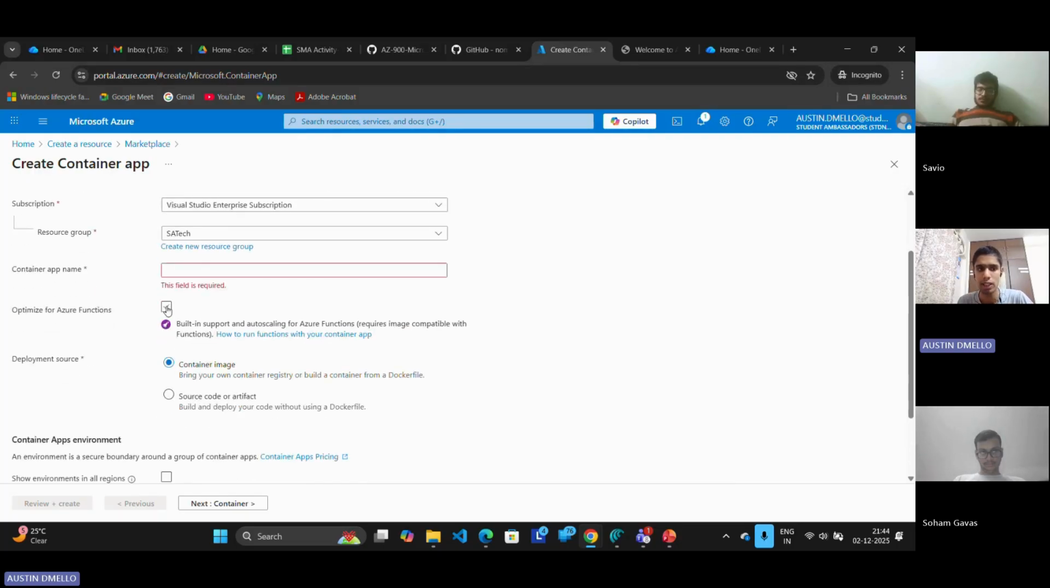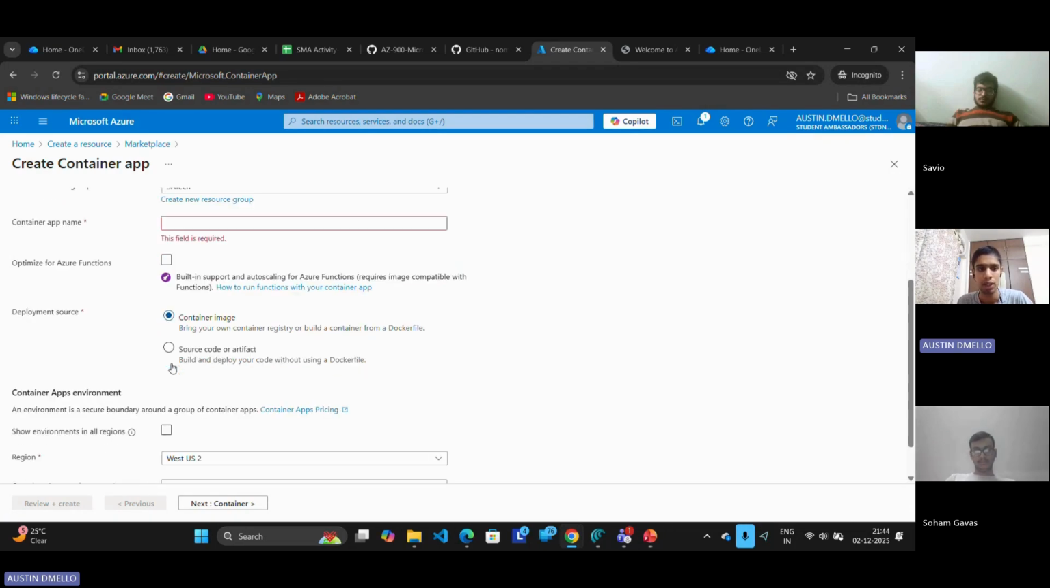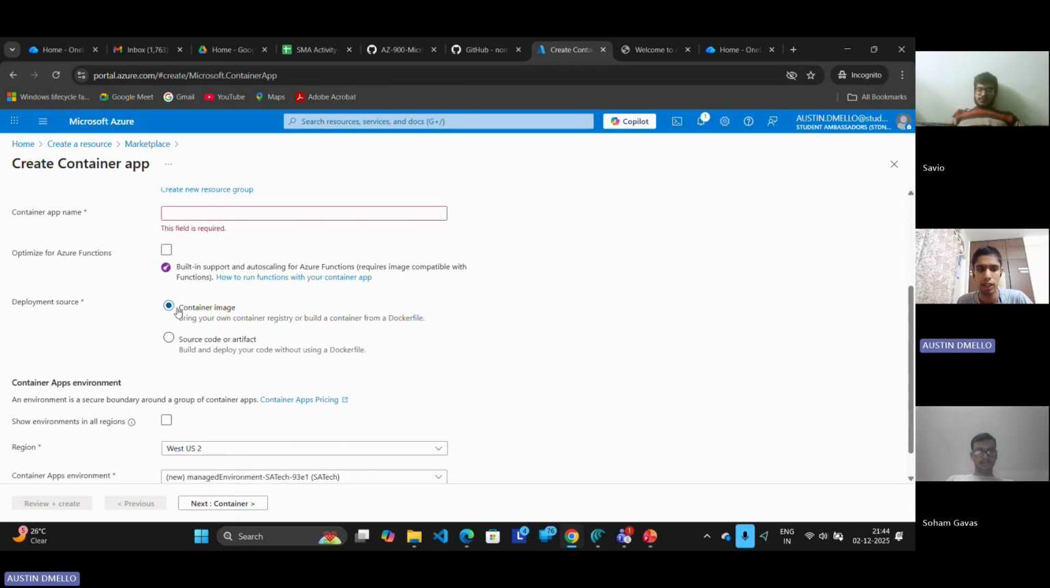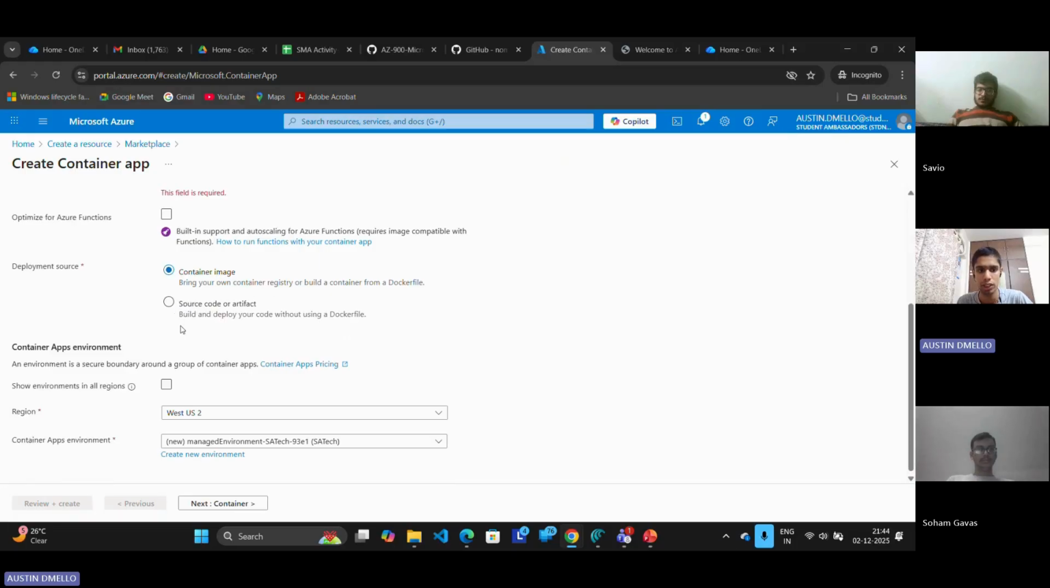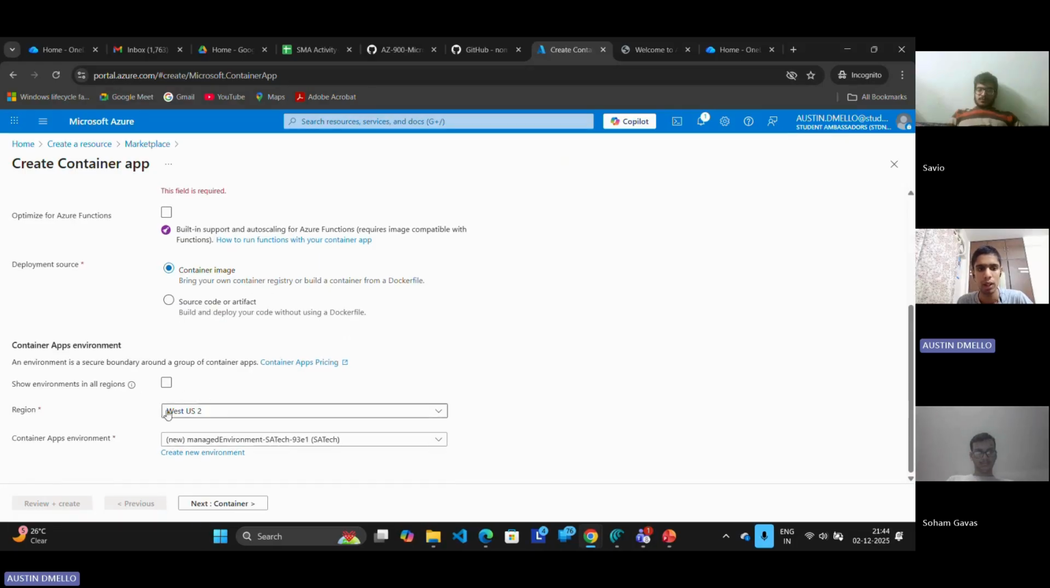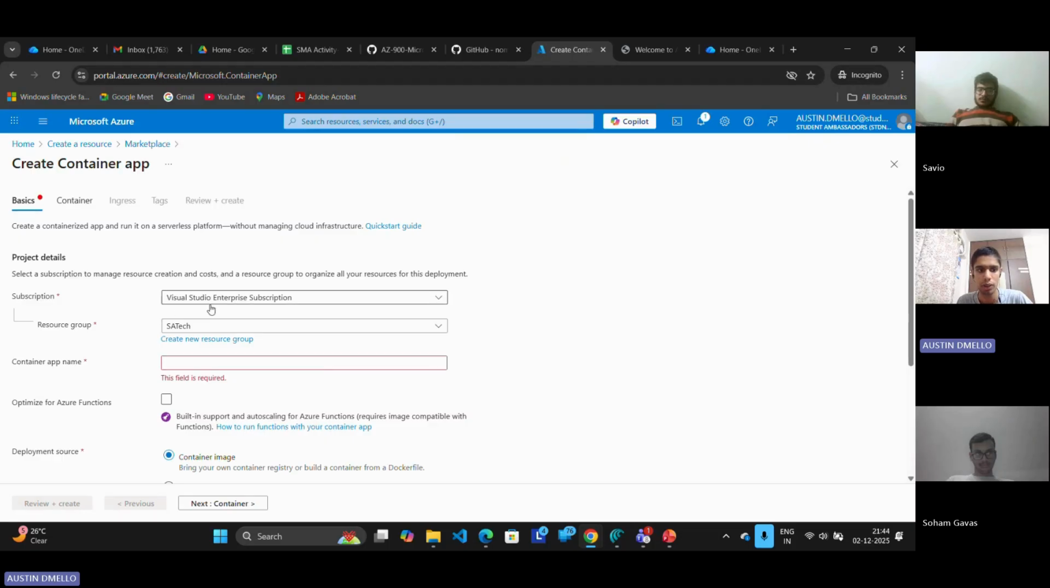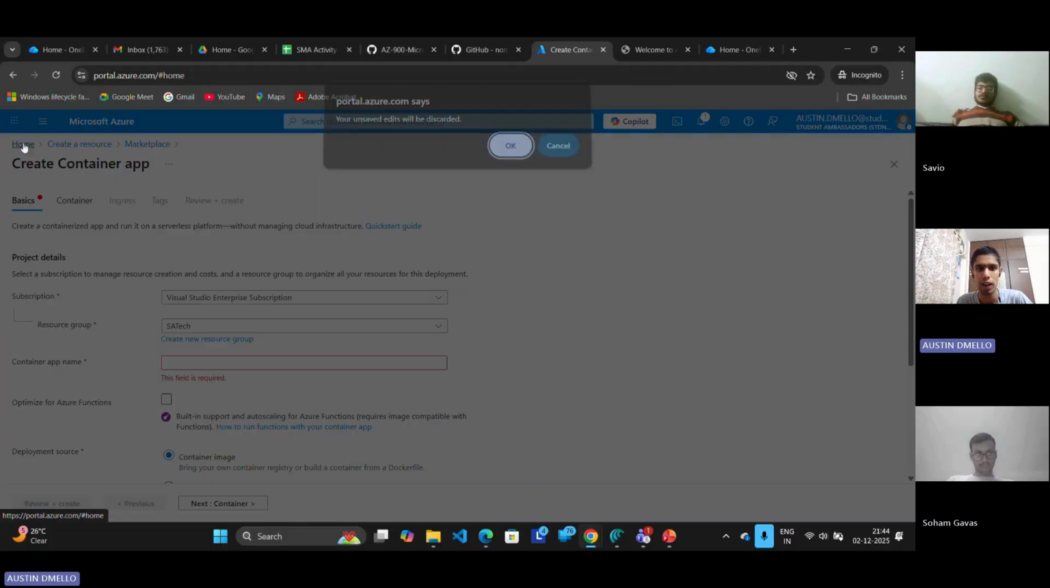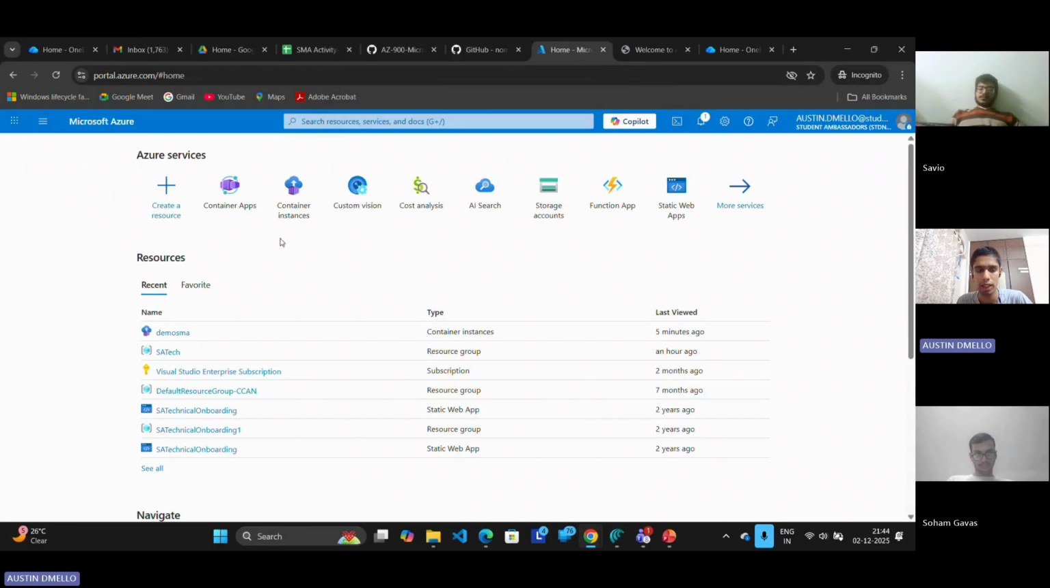You have several options available. If you want to use Azure Functions, then you can enable the optimize for Azure Functions button, but I'll leave it empty. It depends on which container image you have. I have a container image that I'm going to select as a predefined one. You can select the region, and then you can define the container app environment. Whichever environment you have over here, you can start, and then you can create all those things. But at this point of time, I already have a container image.